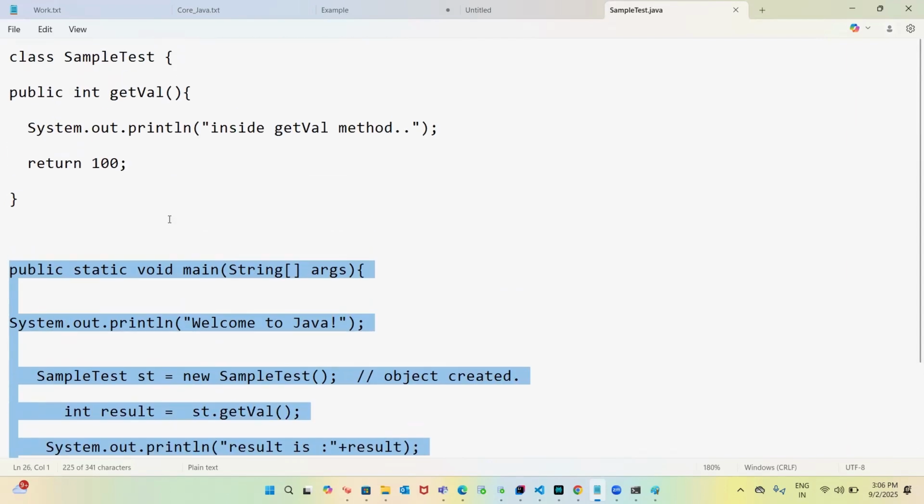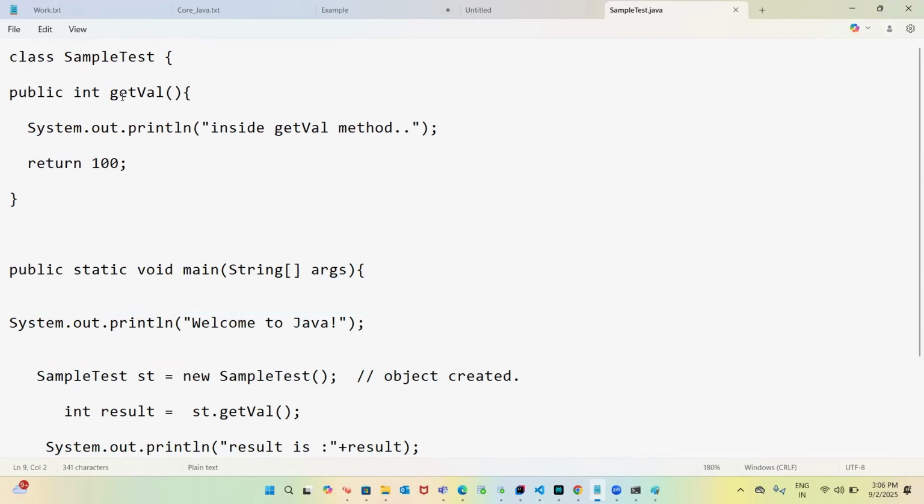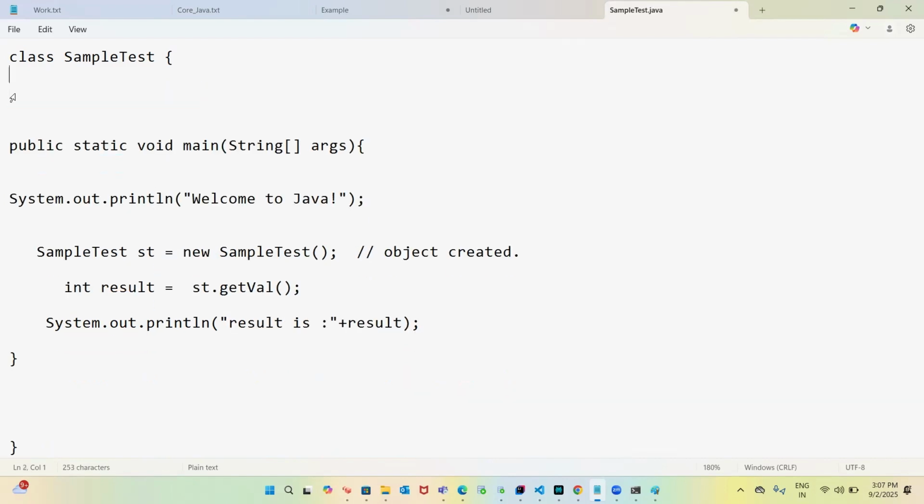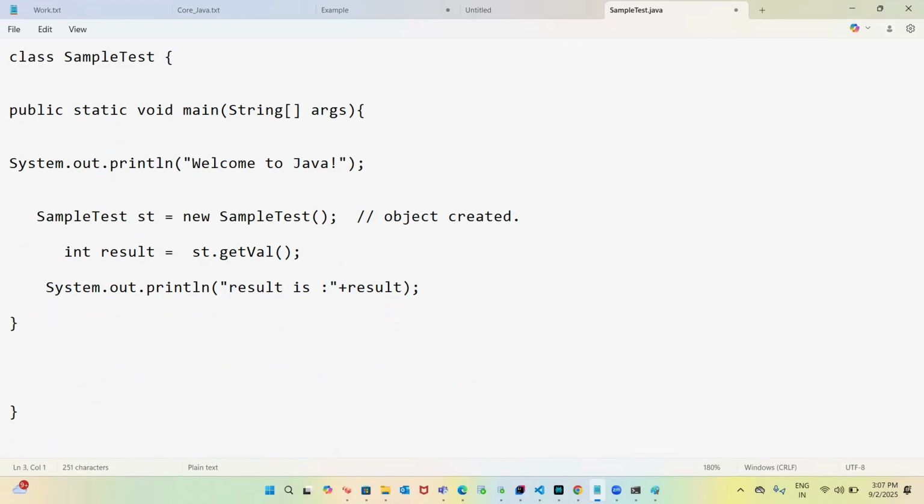So this is the get value method. Next, let me create one more method. This time this method returned 100, right? Now let me write one more method. It should return some text value this time. How to return a text value from a method?